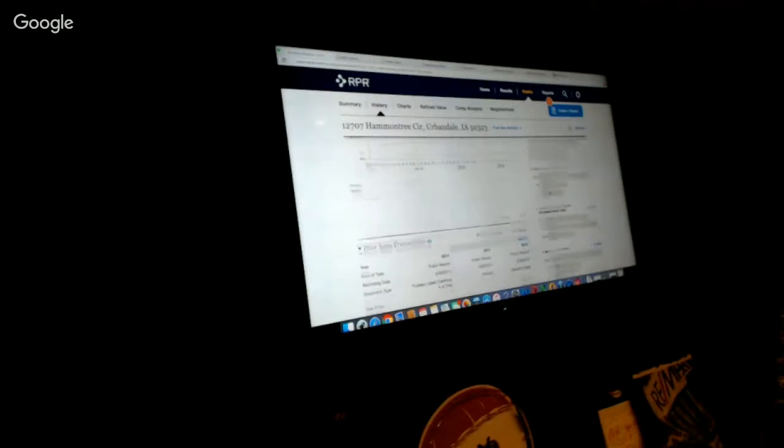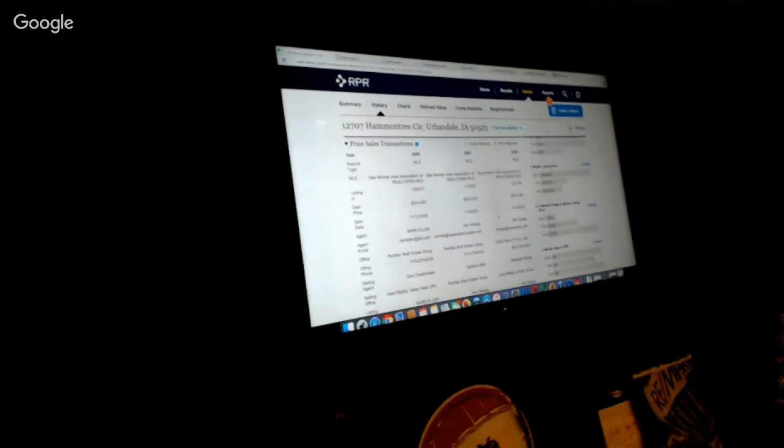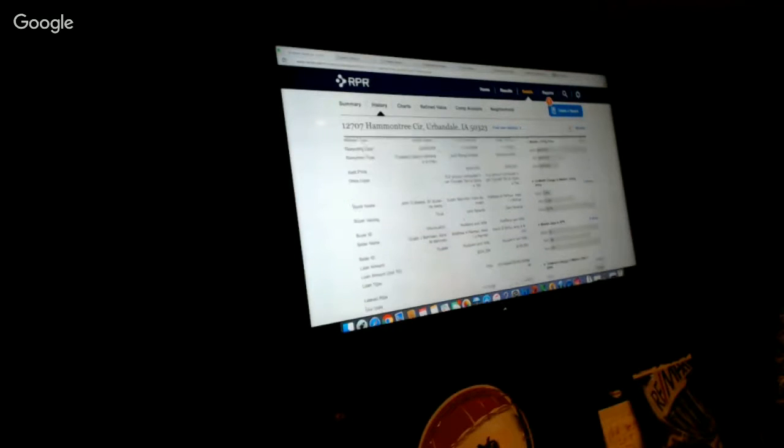Now there's a place to put notes, prior sales transactions. Right now I'm looking at public records, 2015. I can go back a little bit further. You can kind of see what's been happening to that property over the last few years. You can also toggle over to MLS records and toggle back and forth to get the information that you're looking for. Show more. There's always more information down below.